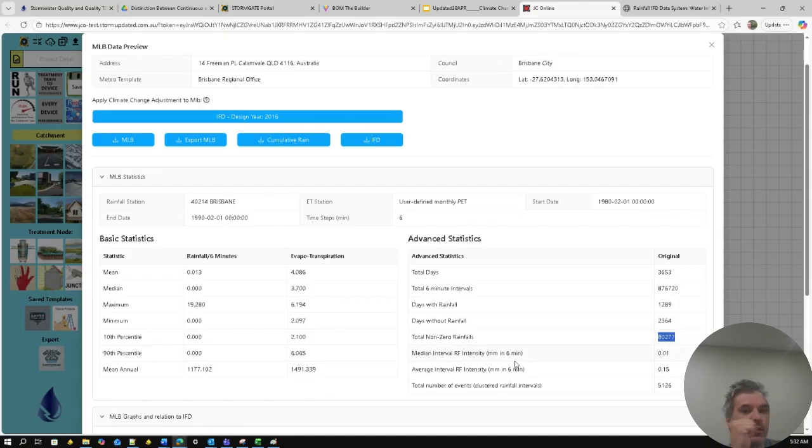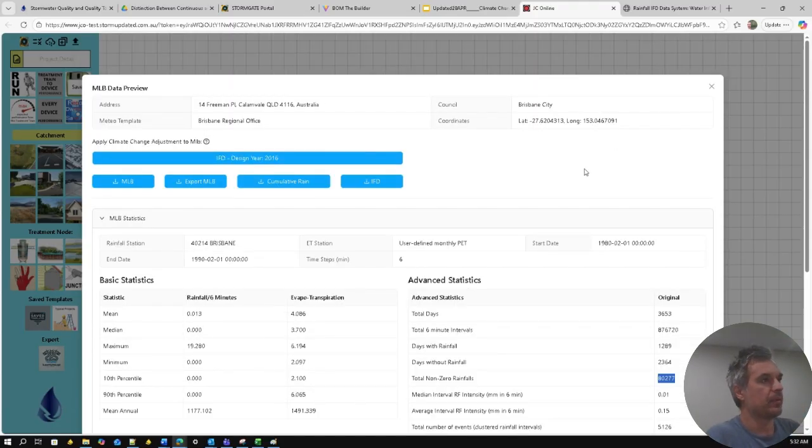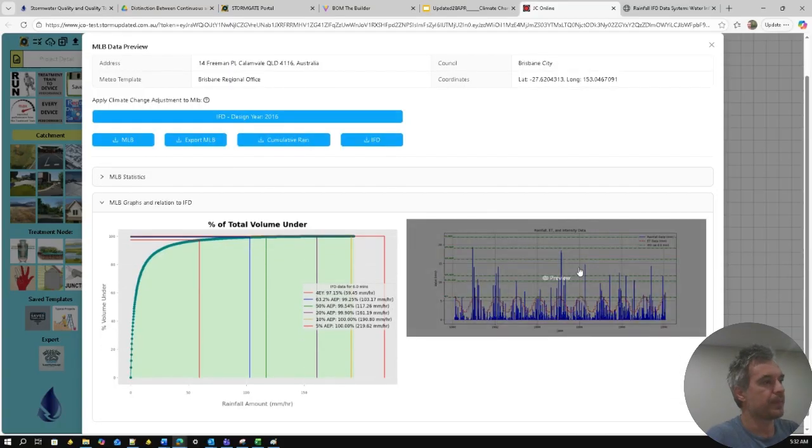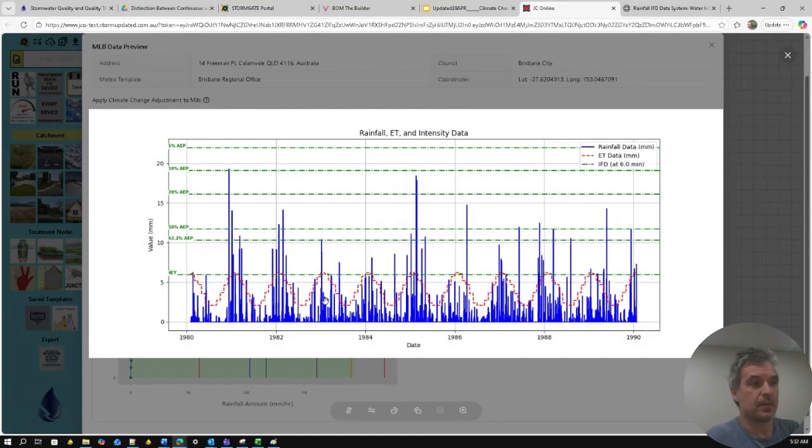All right, so look at that. We even have total number of events and cluster rainfall intervals. But what you will find with this information is that this is at 6 minutes. There's no half an hour interval when the rainfall is flat. This is how you know the IFD data is a little bit made up.